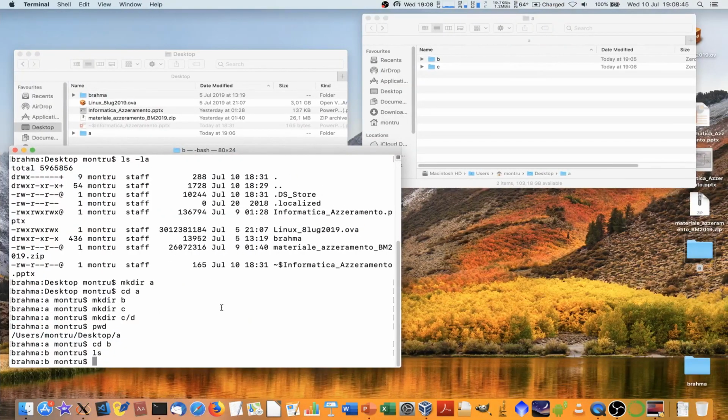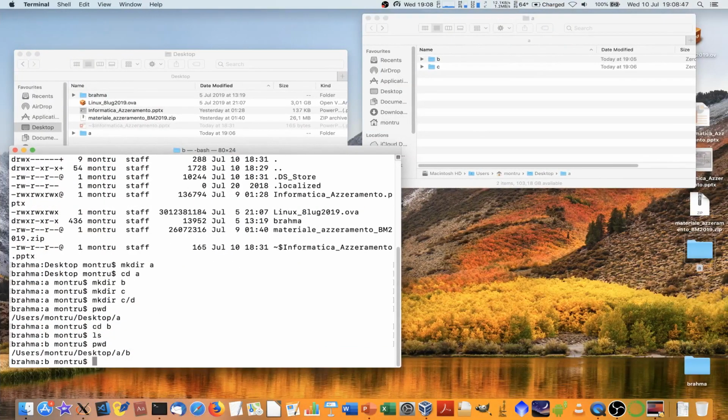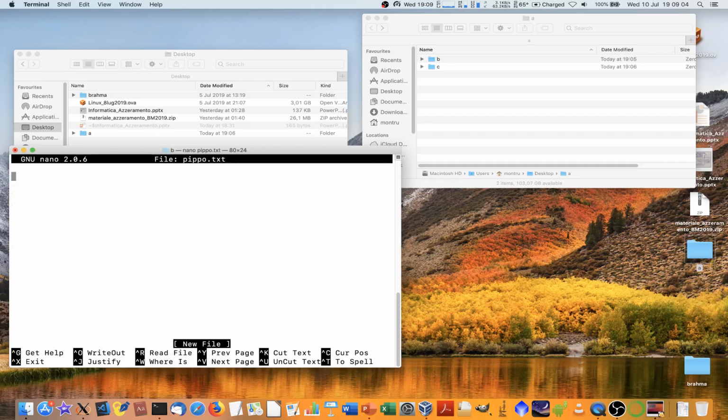So, I was telling you, we are inside B, and therefore we need to create the file pipo.txt. So, as for editors, there are many. System administrators usually use an editor called vi, but in this case, we'll use this other one that is more comfortable, nano pipo.txt. Here we write: writing test, period, then we save.